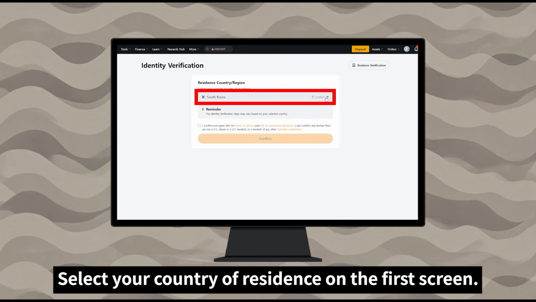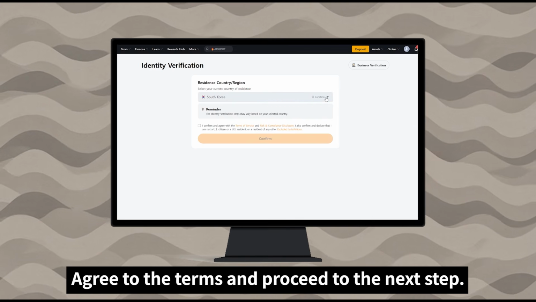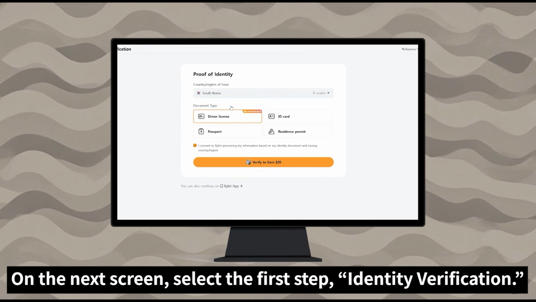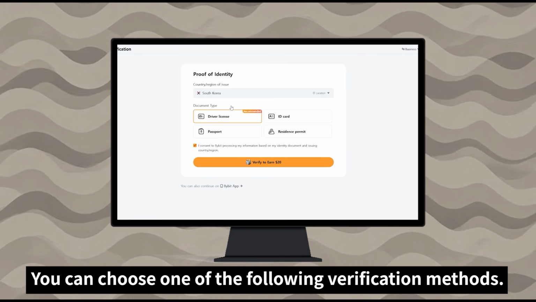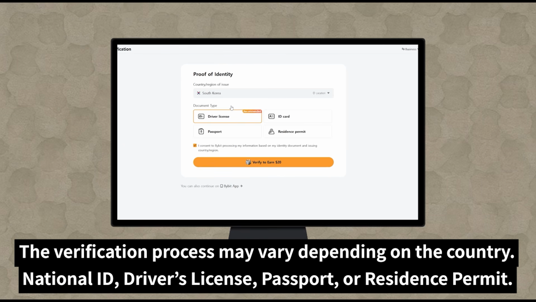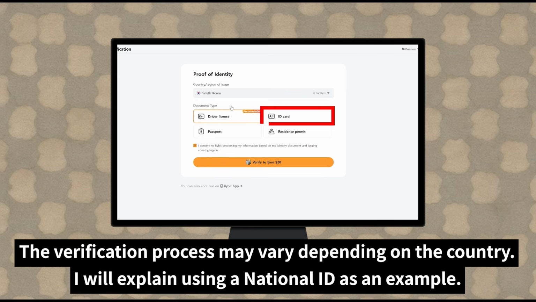Select your country of residence on the first screen. Agree to the terms and proceed to the next step. On the next screen, select the first step, identity verification. You can choose one of the following verification methods: national ID, driver's license, passport, or residence permit. I will explain using a national ID as an example.